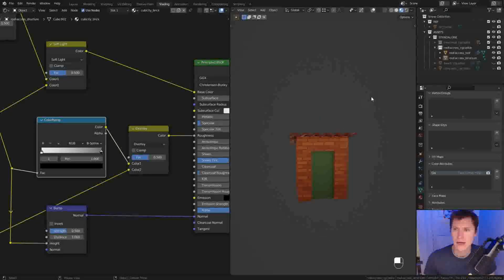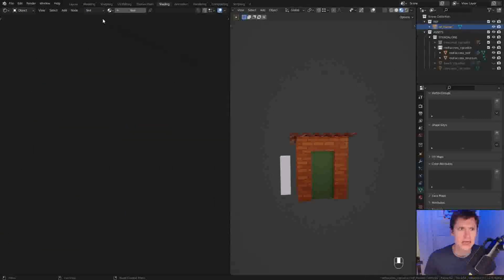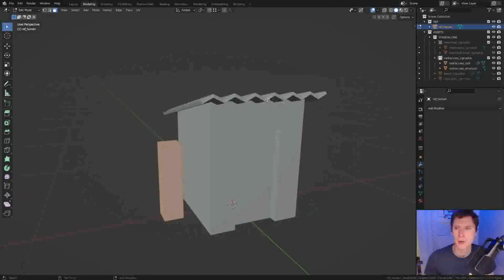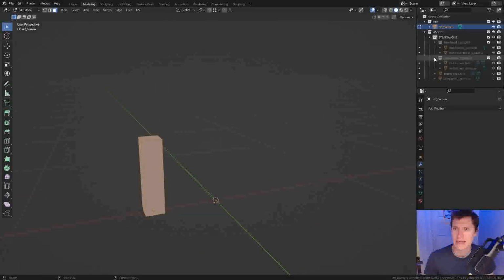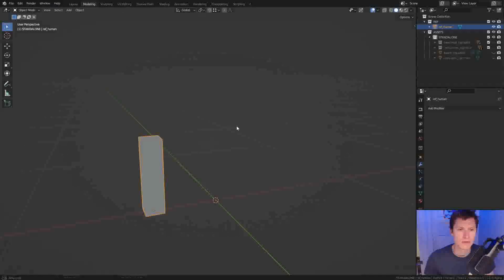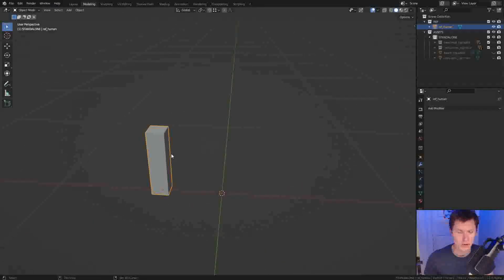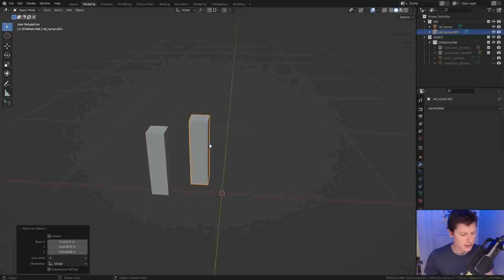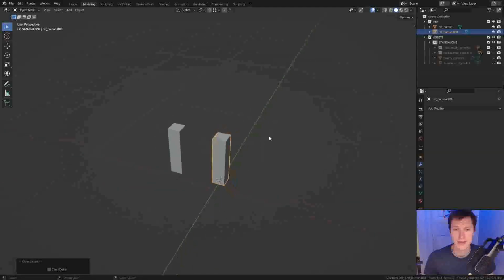Back in Blender, I think I'm going to use our human ref once again to duplicate. Let's jump over to our modeling workspace. I'll hide the roof access collection, and we will duplicate in object mode our human ref. So Shift D and then Alt G to move it back to the center of the world.